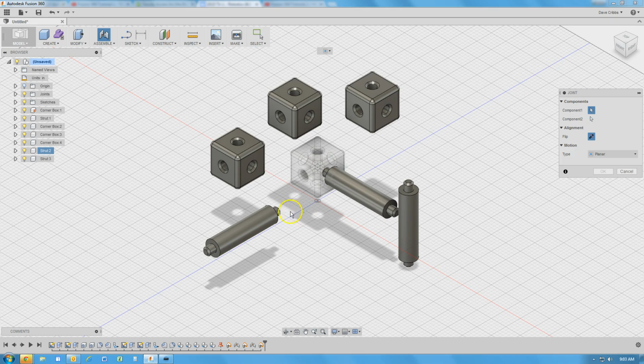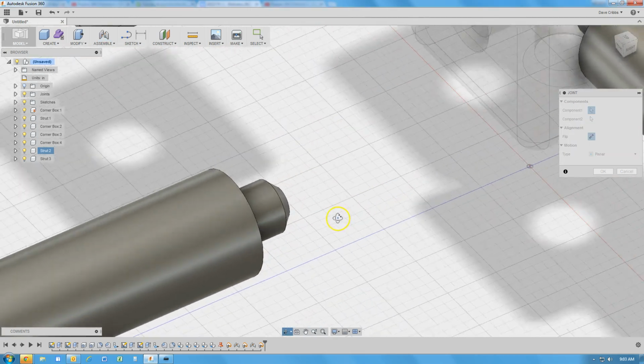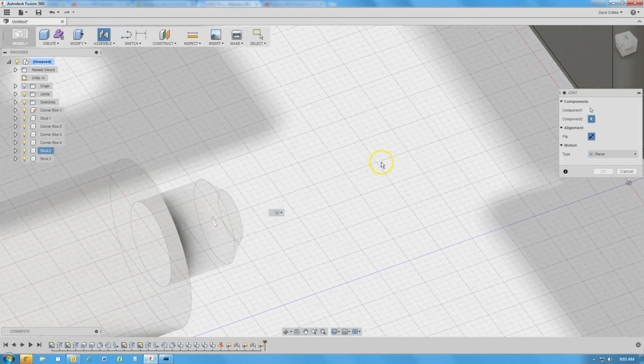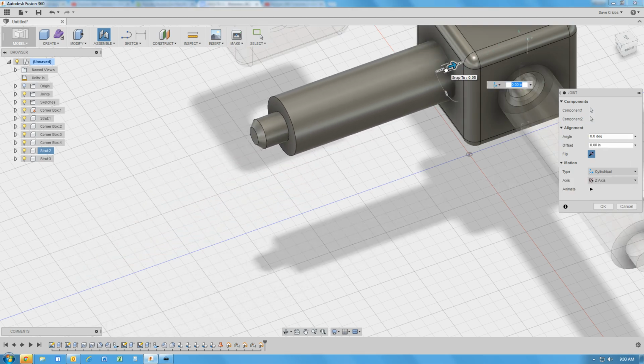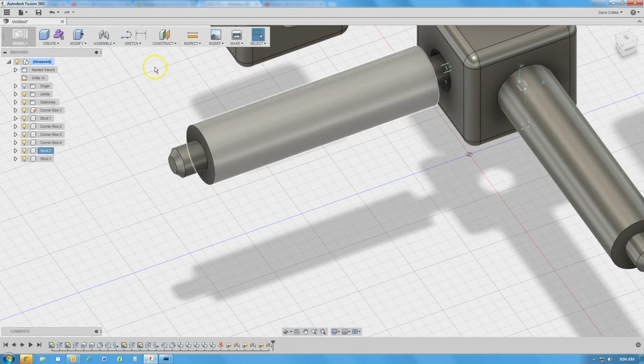So I'm going to do the same thing. I'm going to zoom in, select this part of the strut, make sure that I've got the cylindrical joint. I'm going to select that inside, and I can see that that's the way that I want it. I'm going to hit OK.